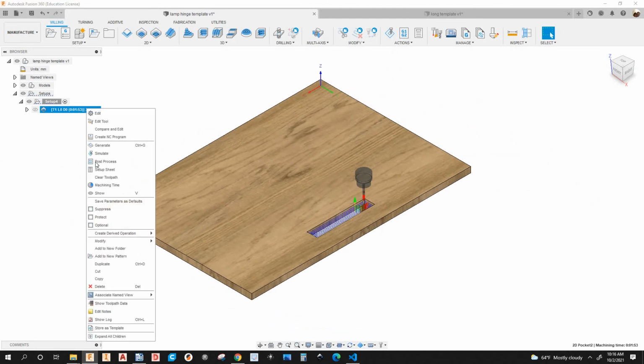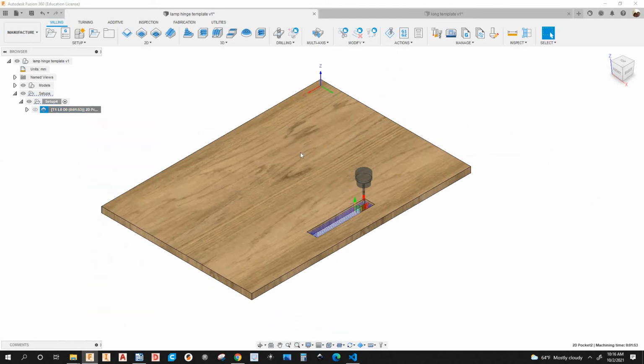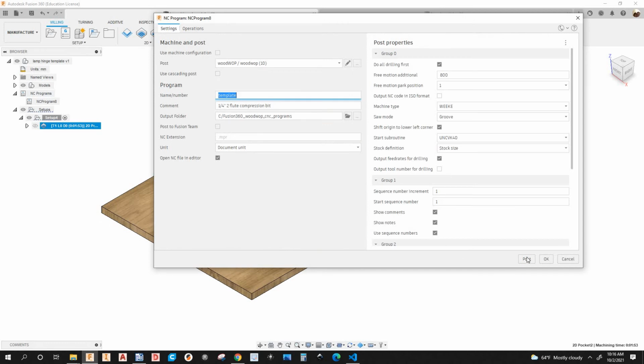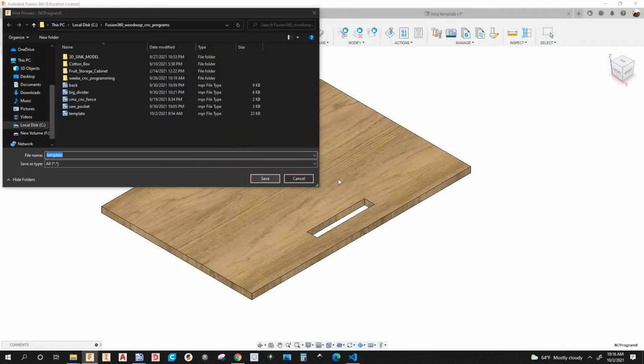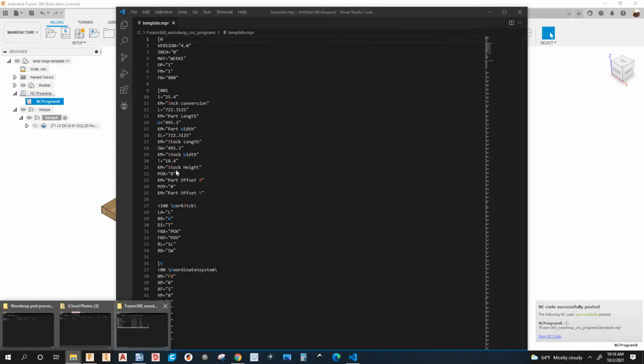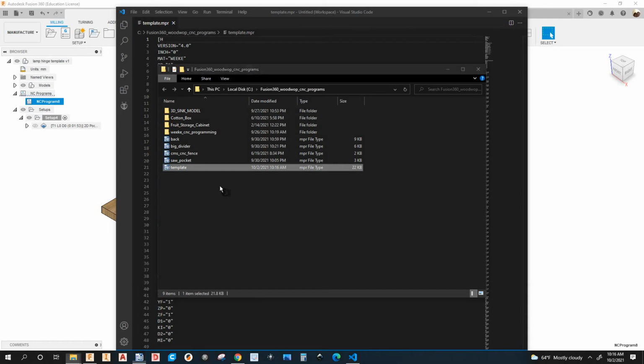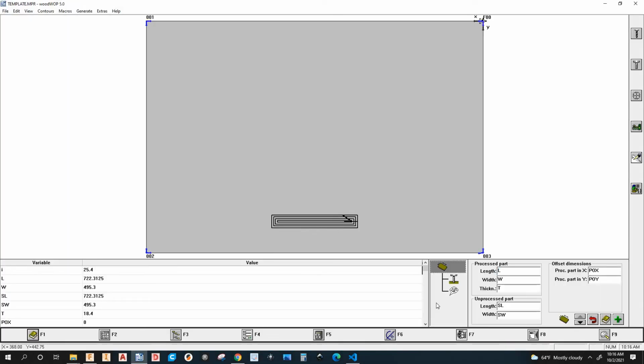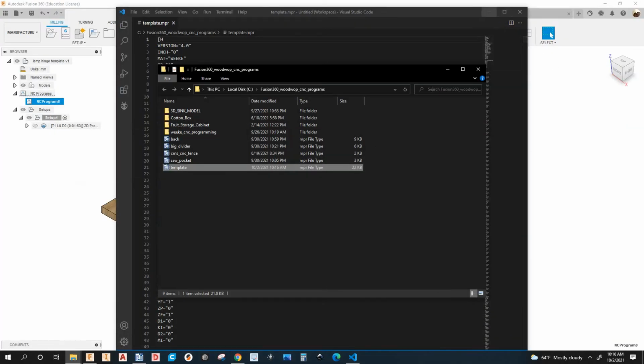So I'm gonna post this program, post process. Okay. I'm gonna open it up in Woodwap. Go to that folder. There's the program. Okay. All right. Let's go back to Fusion.